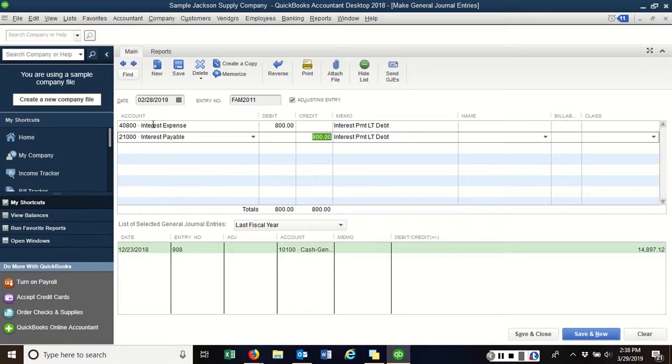And that should match the picture on the top of page 10 within your textbook. So we'll hit Save and New.